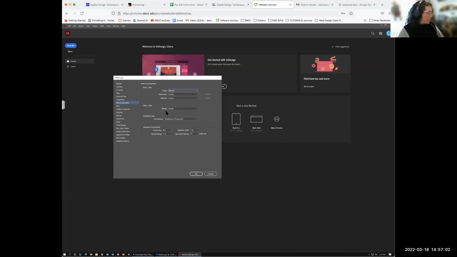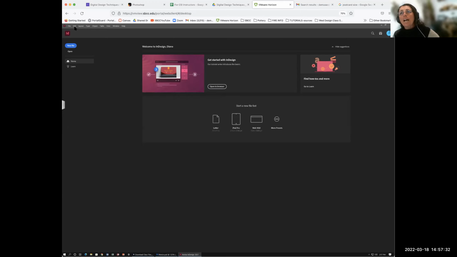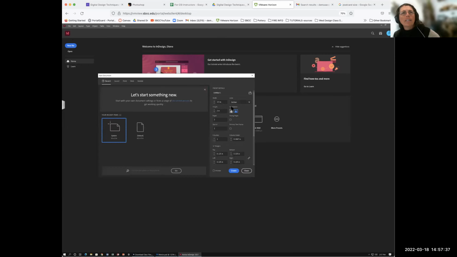A spread would be when you open a book and you open it like that. I should have had a magazine right here. So this is a single page, and this is the spread, both pages. Okay, that's a spread. We're going to leave the stroke at points, and everything else the same, and we're going to say okay. All right, so now when we create a new file, see how it's already in inches?